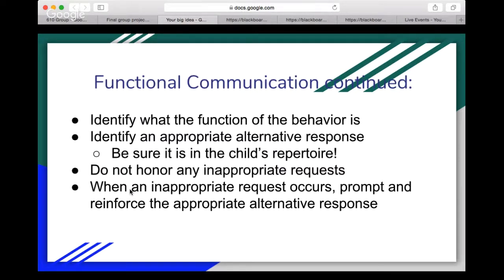Functional communication continued. First, you need to identify what the function of the behavior is. Then you need to identify an appropriate alternative response and to be sure that it is in the child's repertoire. Third, you need to not honor any inappropriate requests. And finally, when an inappropriate request occurs, prompt and reinforce the appropriate alternative response.